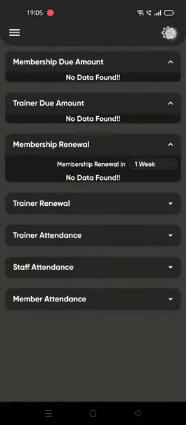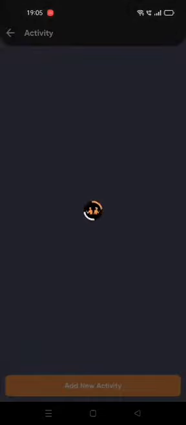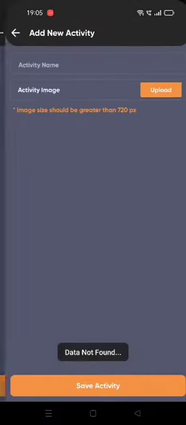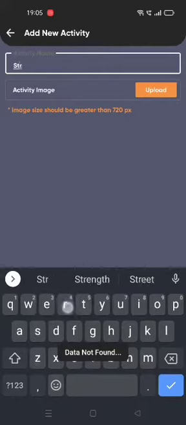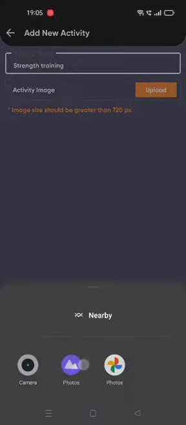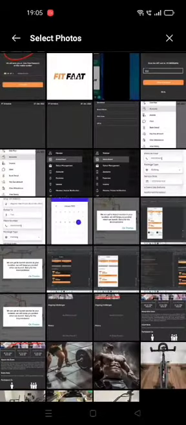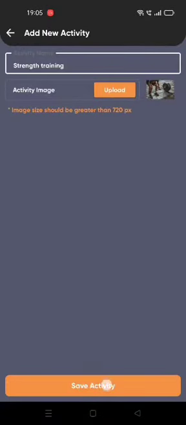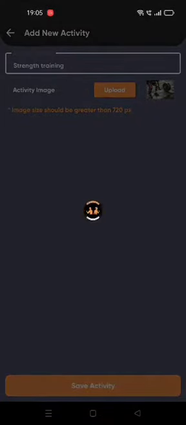Click the settings and go to activity. Now add new activity. Write the activity name and select the activity image, and save the activity.